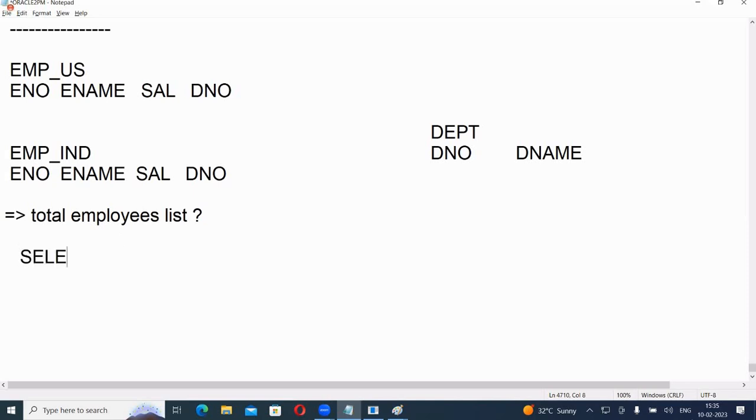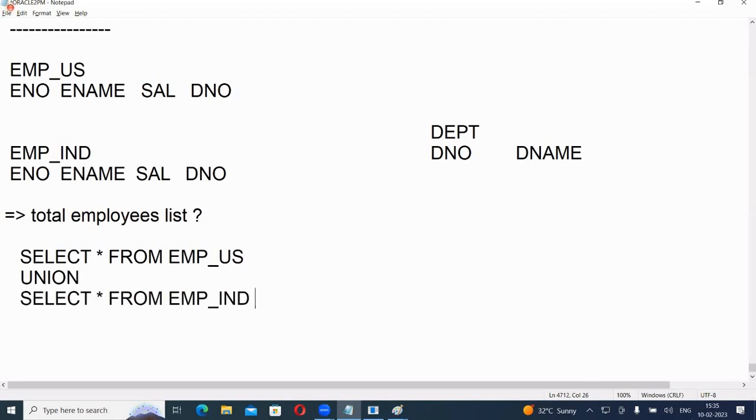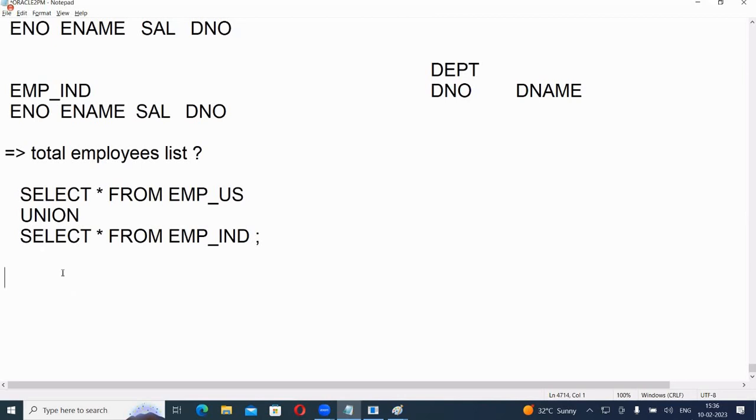Then how to write the query? Select star from EMP_US union select star from EMP_IND. So the first query returns 100 rows, the second query returns 100. 100 plus 100, you'll get 200 total employees. Total employees in the organization. Yes or no? Then one is asking, you want to see the employees working at US location.